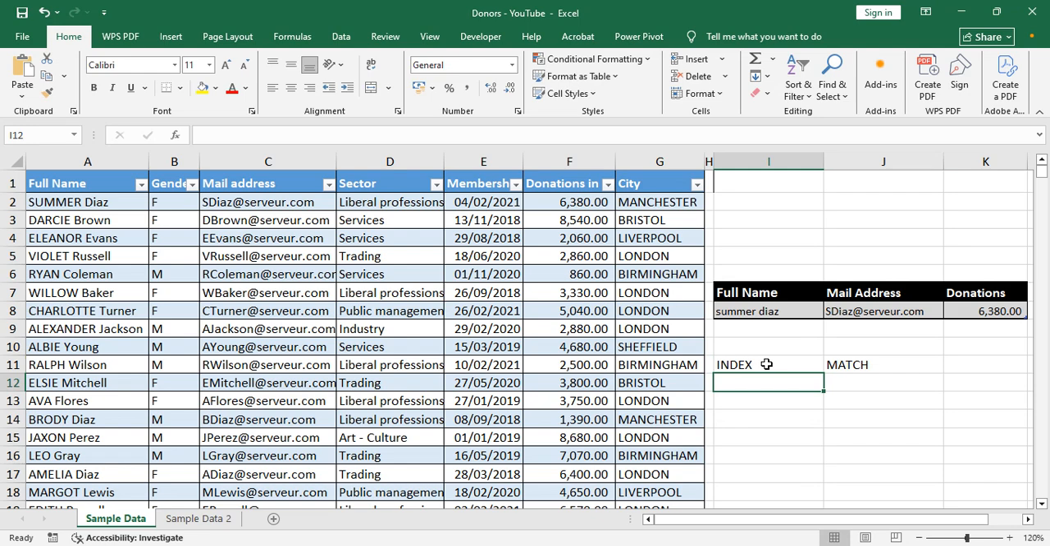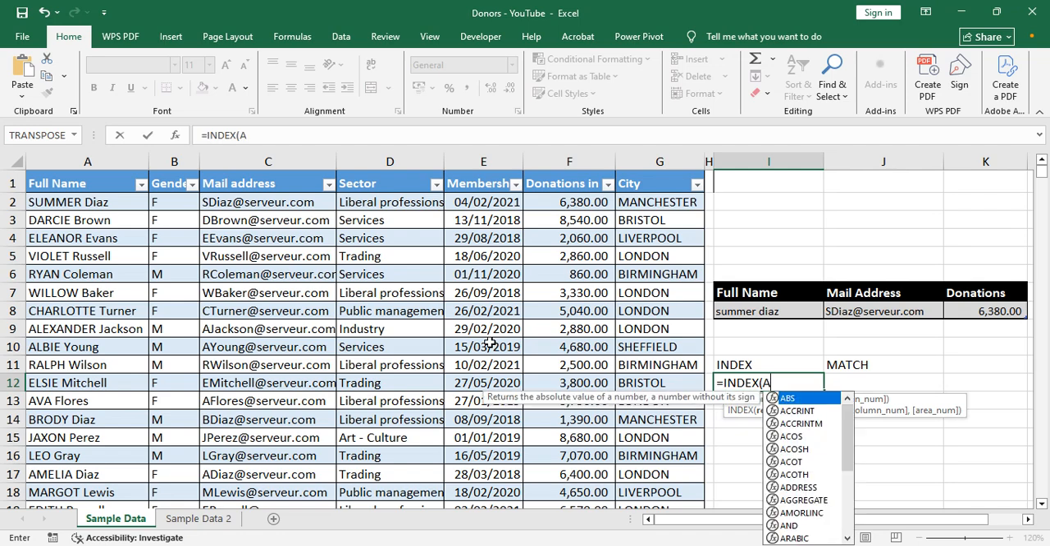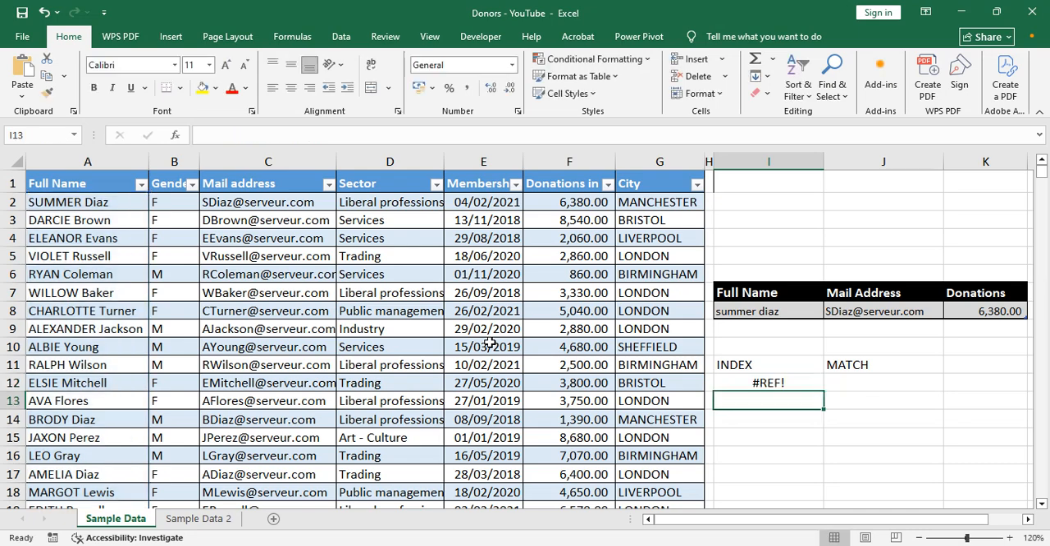What do we use the index for? Simple. The index function returns the value of a cell based on a given row and column number. So let's just look at the syntax: index, and it says which table, that's the entire array. I just want it to be the entire array, A2 to A1475. It says row number, let's just select at random row 100 and column 5. So what value is at row 100 and at column 5 in our table?